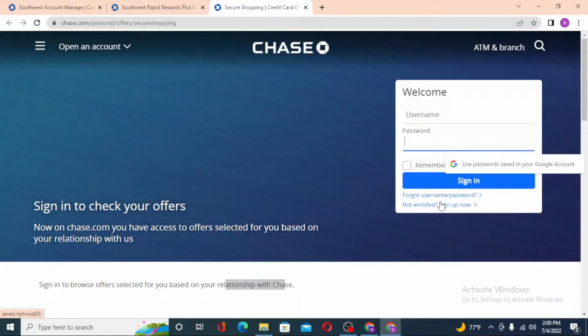Or if you have not yet signed up for a Southwest credit card account from Chase, you can see the sign up now option available over here. Click over there and you'll be taken to the procedure where you can sign up for a Southwest credit card account. And there guys, this is how you log into your Southwest credit card account from Chase.